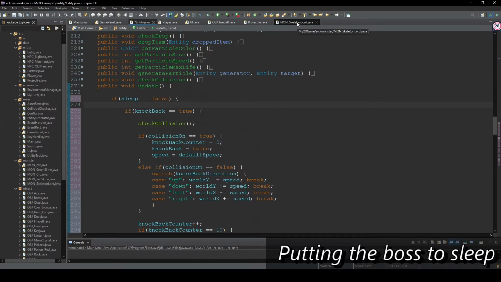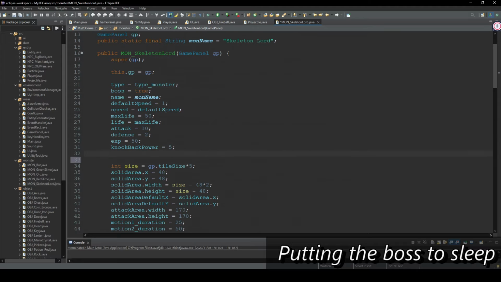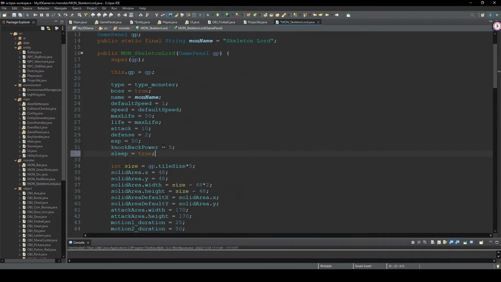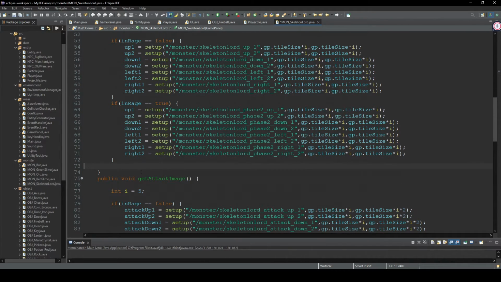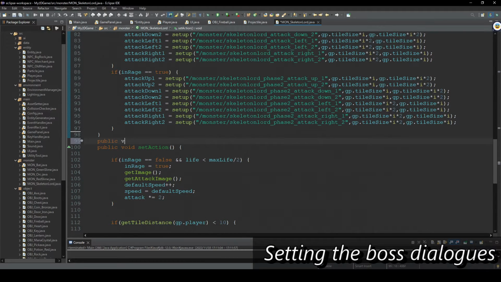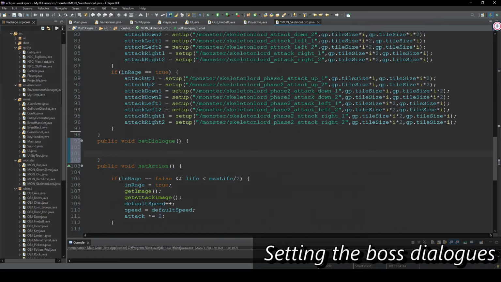And okay, skeleton load. So here, sleep equals true. So by default, he's sleeping. Also, we're gonna set some dialogues. Public void setDialogue, because I want him to speak.